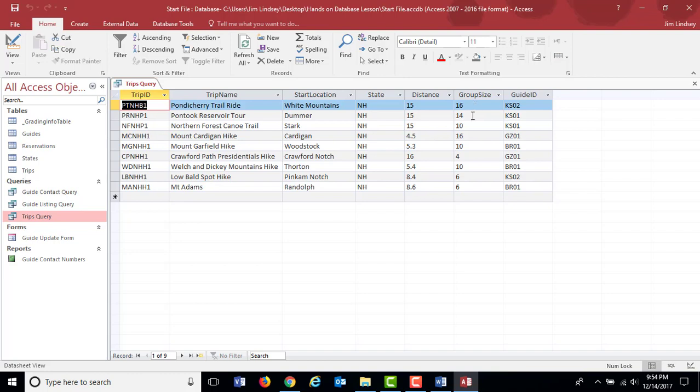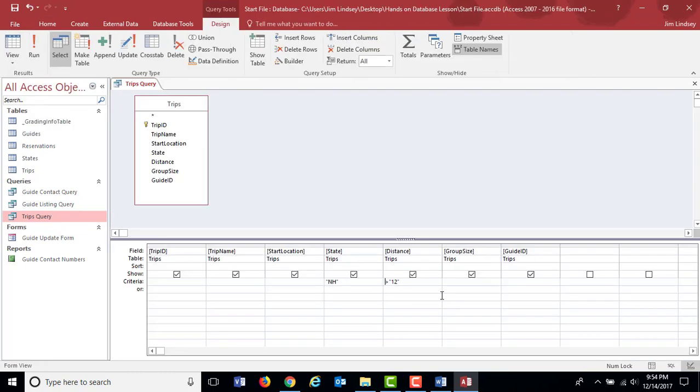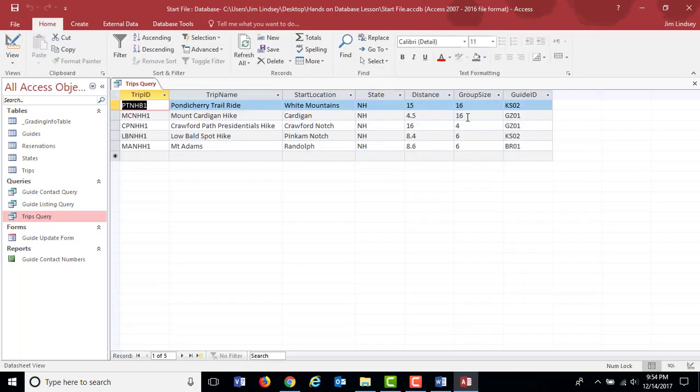And let's say I wanted to restrict the group size to, say, at least 15 people. So let me go back to my design view here, and let's say group size greater than 14. Let me run that and see what I get. So I'm doing something wrong with my values here, but as you can see, it's starting to filter down for me.